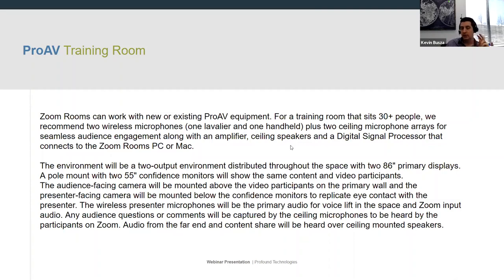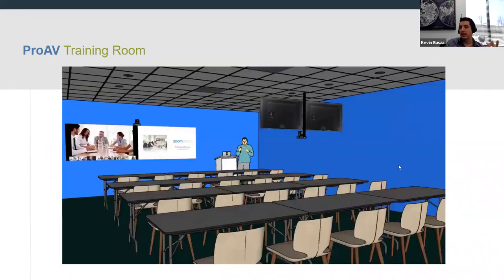And again, we're going to show a drawing here, so it might be difficult to imagine, but we have an environment with 2 outputs on 2 sides. We're going to have dual displays behind the speaker and then dual displays hanging above the audience. From there, there'll be a camera that's mounted beneath the displays in the audience so that we can have an eye level view of the speaker, something very natural for those that are joining remotely. And then with the components I mentioned, such as the wireless microphones, we're going to be able to have that be the primary audio for the voice lift, which will come through the speakers. And then also we're going to have microphones that can pick up the audience. So a lot going on here, but let's take a look and see what this actually is.